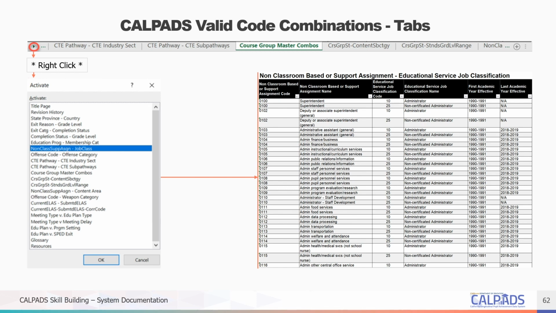You will also need to consult this tab while troubleshooting when encountering errors like the CSIS 0120, which states, if job classification code is equal to 10, 11, or 25, then one or more of the non-classroom based job assignment codes must be populated. This tab of the valid code combinations document will allow you to determine which non-classroom based job assignment codes can be validly populated in combination with the relevant staff job classification code in working to resolve the CSIS 0120 error.